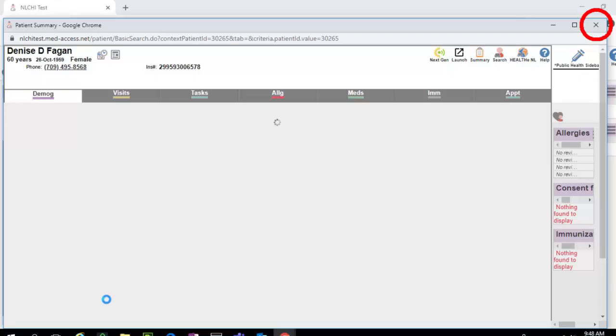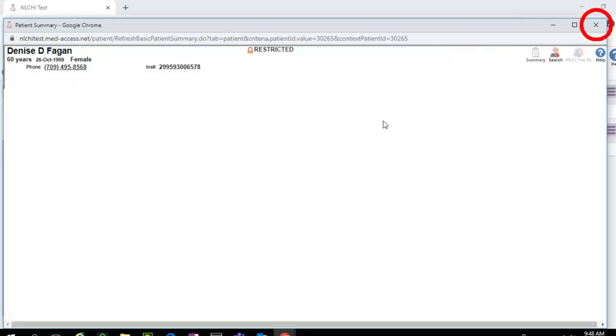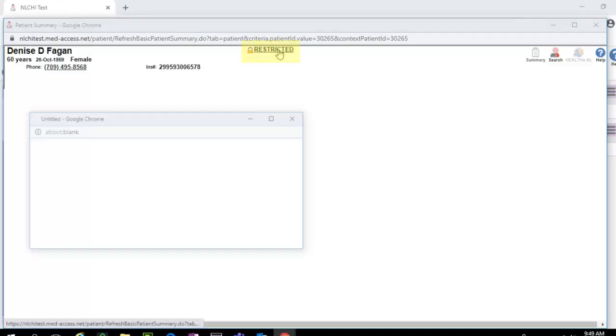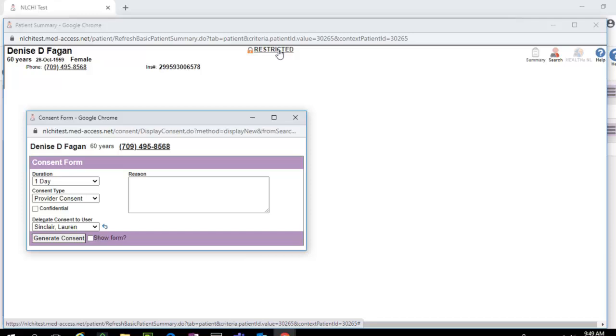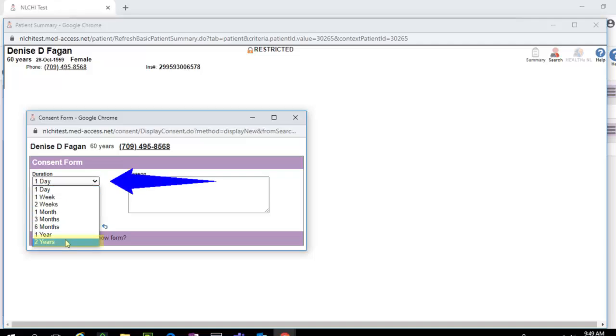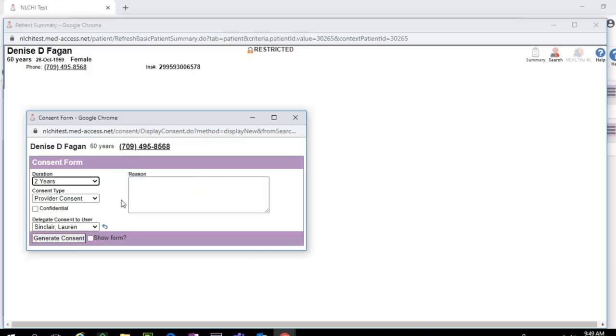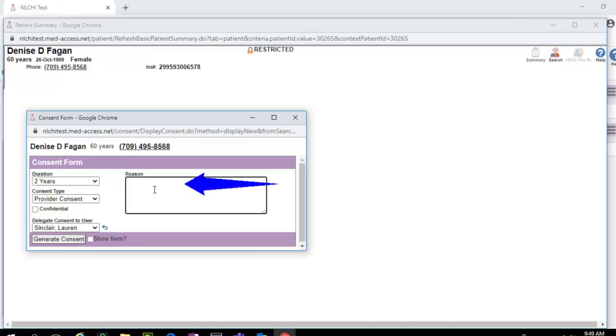Click the X in the top right corner to close the patient chart. Click Restricted at the top of the Patient Summary window to generate a consent form window. Select 2 years from the Duration drop-down list. Enter Flu in the Reason box. Then, double-click on Flu to display the reason for the consent.